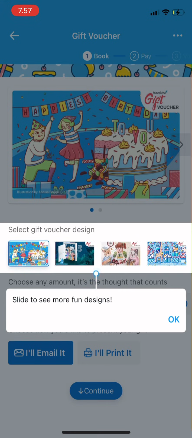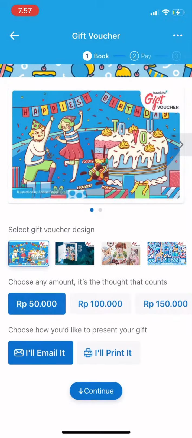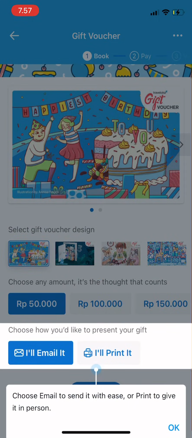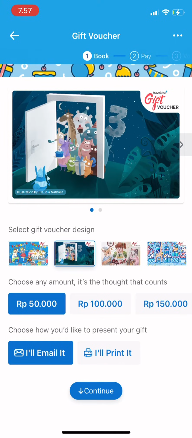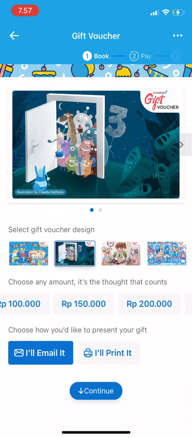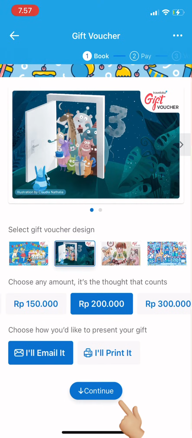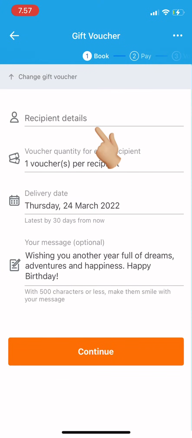So now you choose the gift voucher design and then you can choose email to send it with ease or print to give it in person. And then now you select the gift voucher design and then just tap on the design and then choose any amount. So you choose the amount, tap, and then choose how you'd like to present.